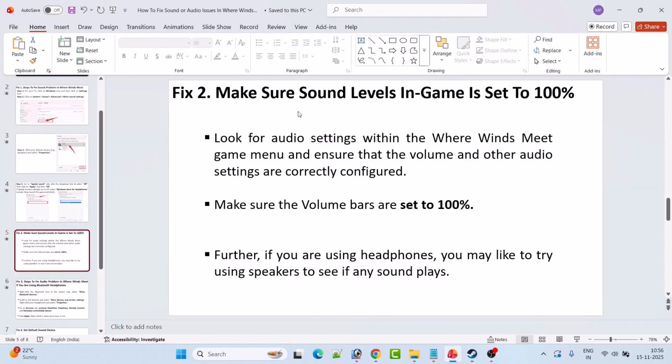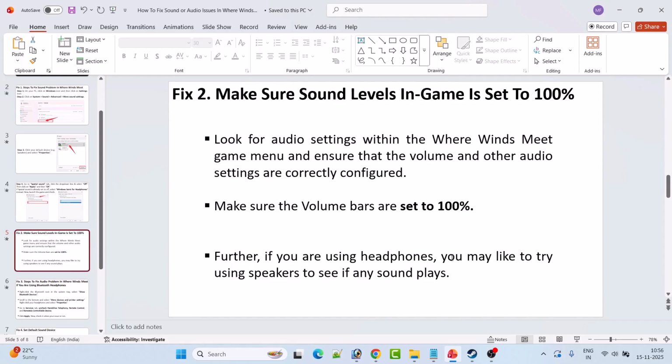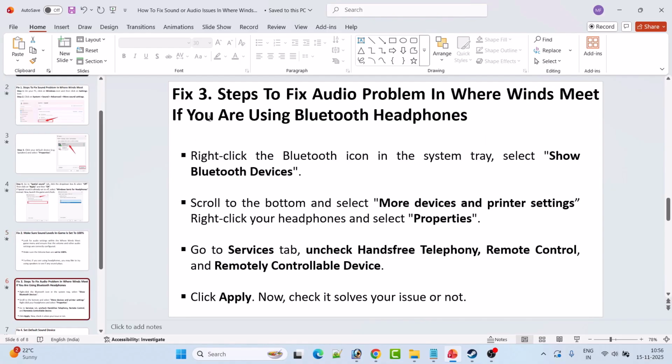Fix 2, make sure sound levels in game are set to 100%. Look for the audio settings within the Where Winds Meet game menu and make sure that the volume and other audio settings are correctly configured. Make sure the volume bars are set to 100%. Further, if you are using headphones, then you may like to try using a speaker and see if that helps or not.